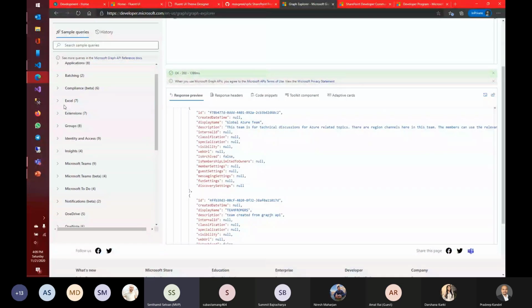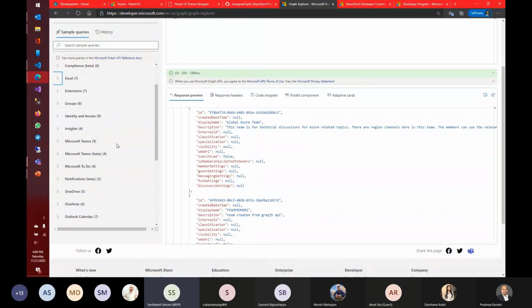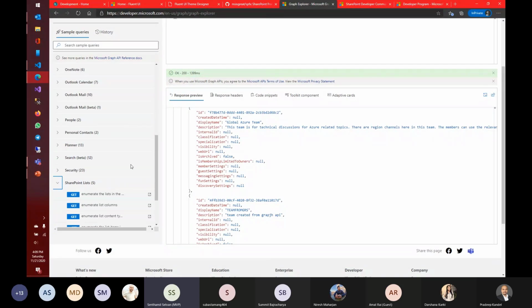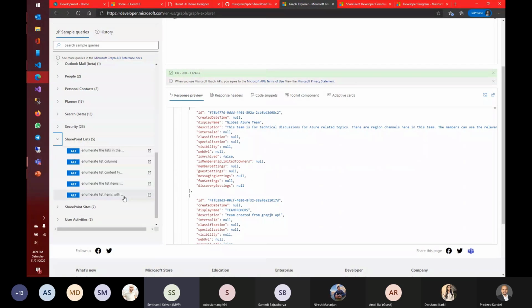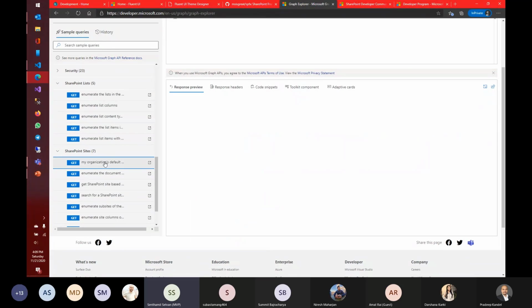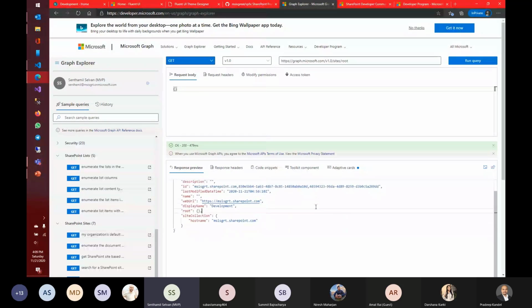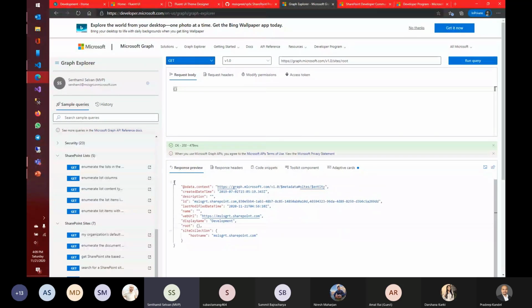So if you see here, it connects to most of the platforms: Excel, groups, OneDrive, calendar, people. So this list will keep on increasing. For example, if I want to get all the SharePoint sites within my organization, then when I click, it will return. This is actually the original data from the REST API, which returns in JSON format.